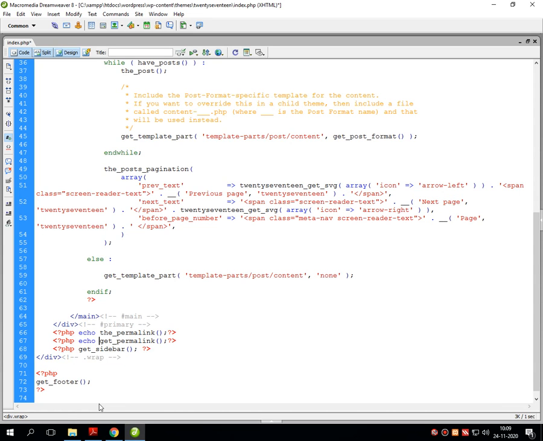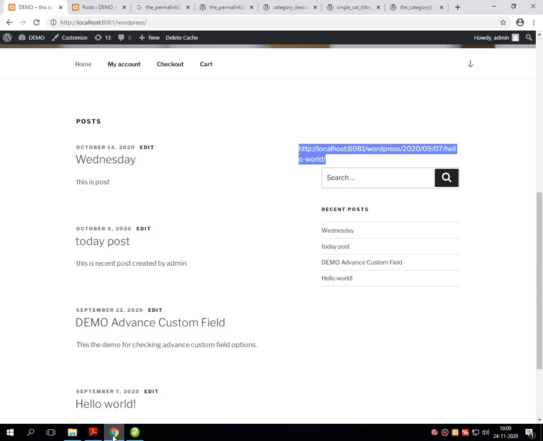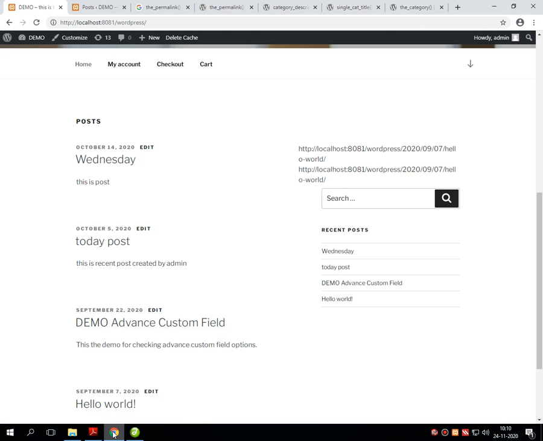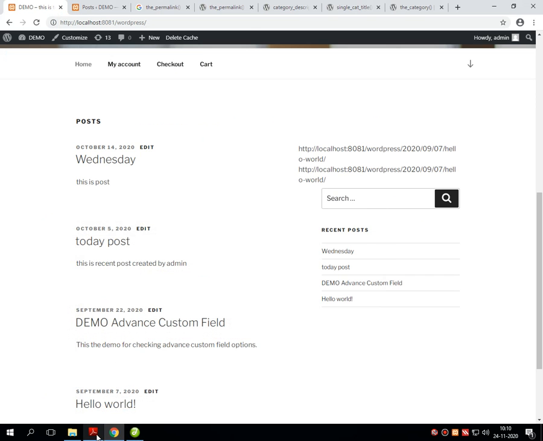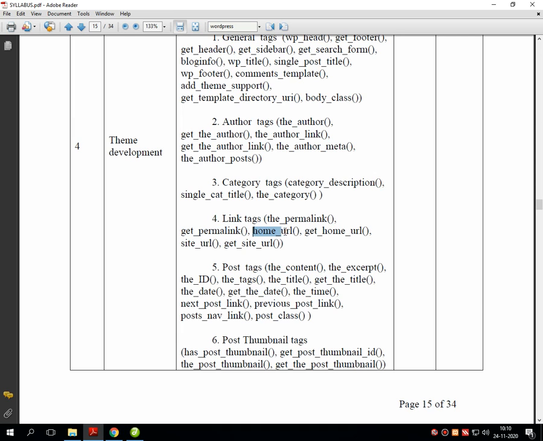Let's write an echo statement. There is one mistake. So it displays the same type of permalink onto the screen. That means the usage of the underscore permalink and get underscore permalink have similar functionality. Now let's try the third one.